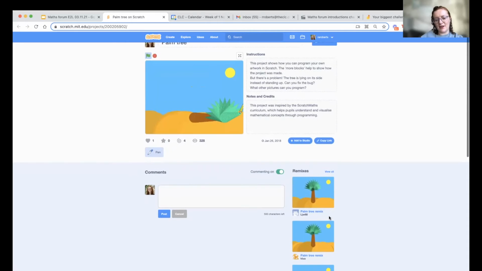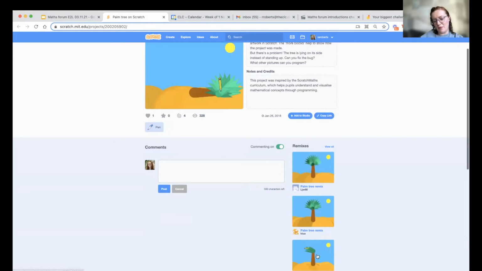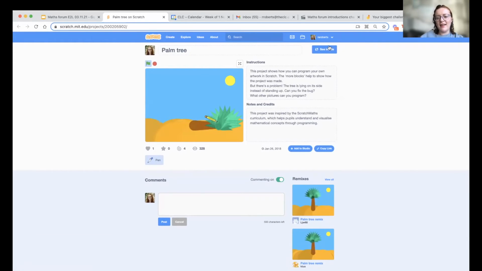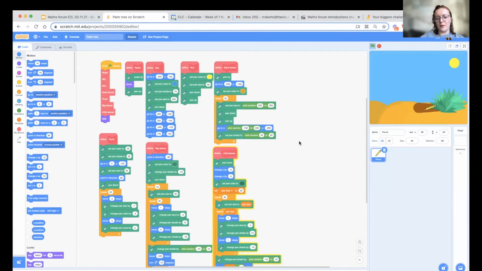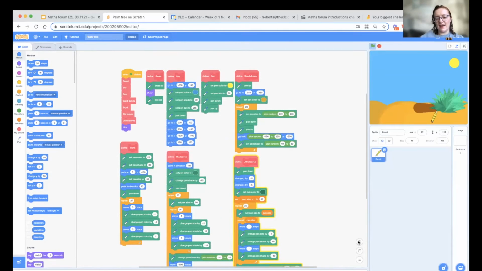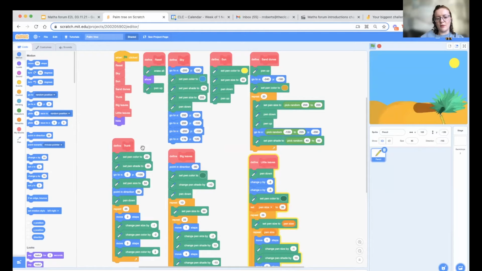And you can actually see that a couple of people, these are remixes, which means somebody has found my project and then recreated their own version of it. You can see that a few people have remixed it and they have fixed it and made their tree grow upright. So if we press See Inside, we can start to figure out what might be going wrong with this project. We can use the magnifying glass to zoom in on the blocks.